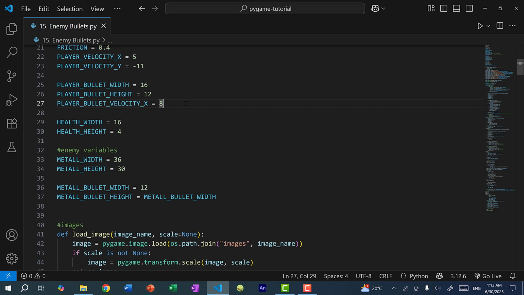However, when Metal fires bullets, Metal can fire 3 at once. One goes straight in the horizontal X direction, and the other two go in opposite directions. So they go straight, but one goes up as well, and the other goes down. So for that reason, we need to have a bullet velocity X and bullet velocity Y for the Metal bullet.